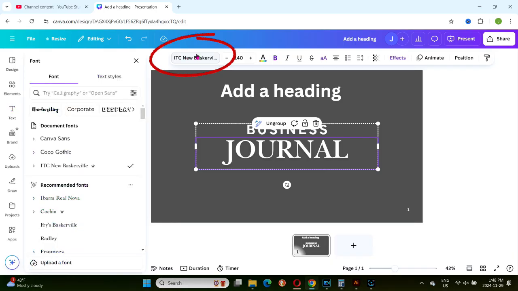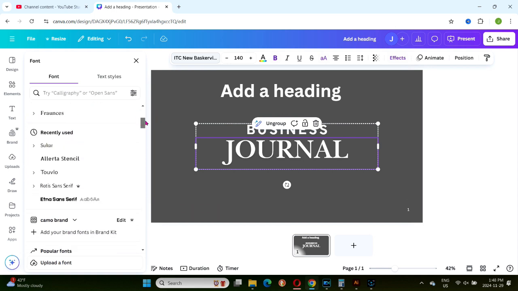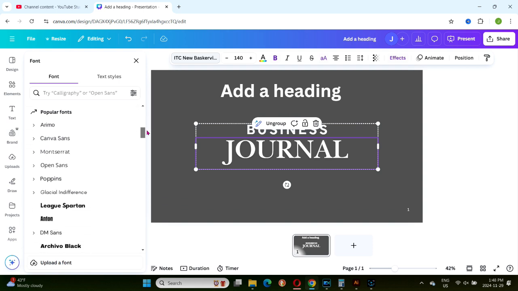Clicking here opens the font drop-down menu, where you can choose a new font from Canva's extensive font library. The library includes free fonts as well as the crown-marked premium fonts for Canva Pro members. The menu also lists document fonts, recommended fonts, recently used, popular options, as well as all the other fonts Canva has to offer. Here, Canva Pro users can upload custom fonts to use in their designs.